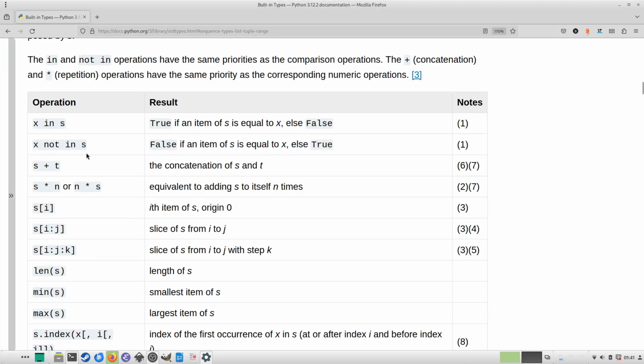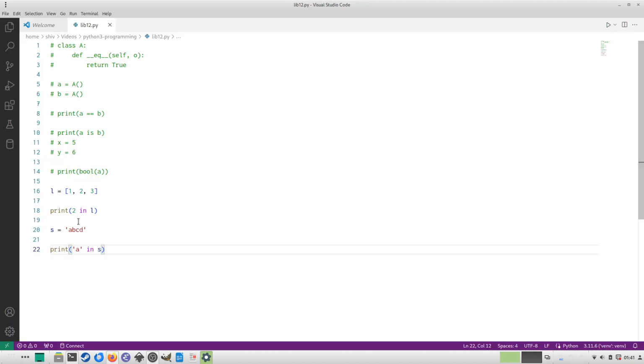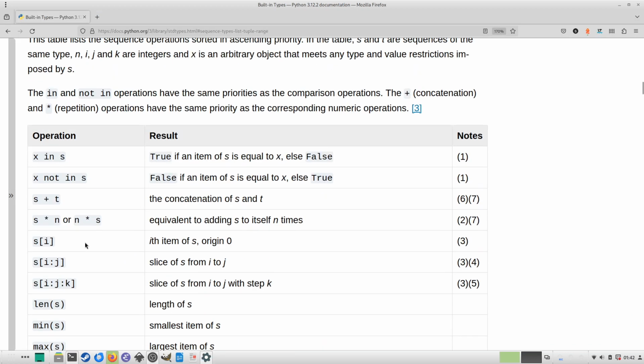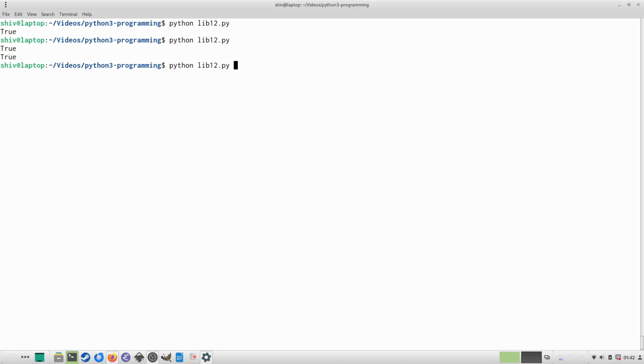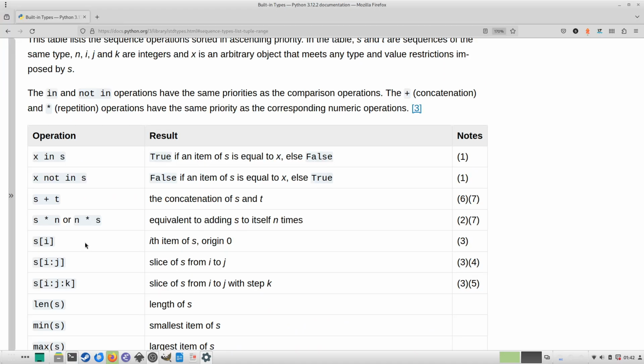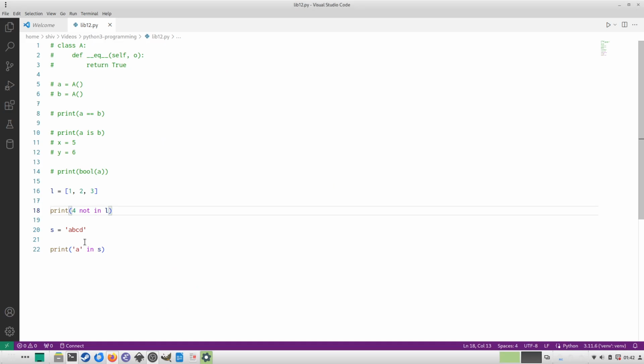Now the second is x not in s. False if an item of S is equal to X, else true. So you can say 4 not in L. Yeah, this is true. 4 is not in L, so it becomes true.